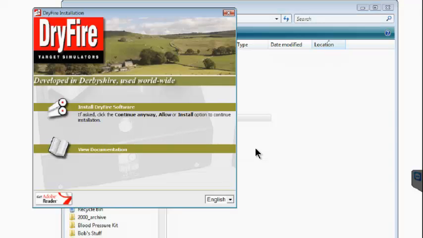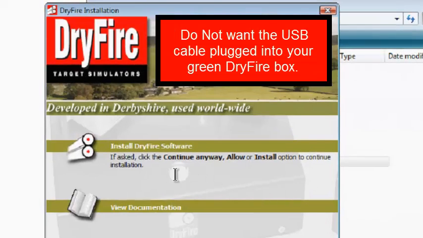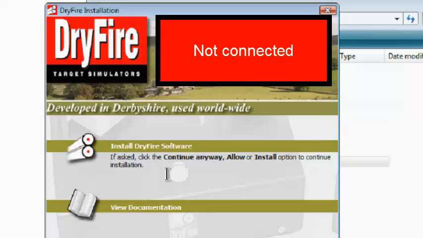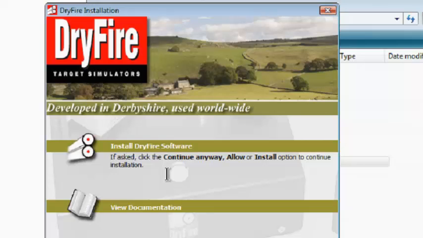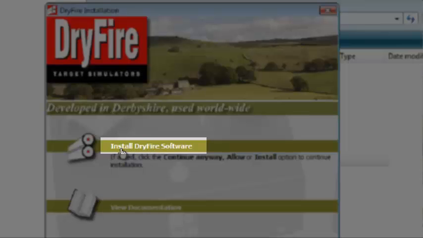Alright, and now we get the first DryFire installation panel. And what I want to make sure you understand at this point is, as we're loading this part of the software, you do not want the USB cable plugged into your green DryFire box. You want to make sure that it is not connected in order to be able to get the USB driver loaded properly. So the biggest mistake you could make at this point would be to have the cable plugged in. So I stress, do not have the cable plugged in at this point. And then move your cursor up here to where you see the words Install DryFire Software on this line and click.